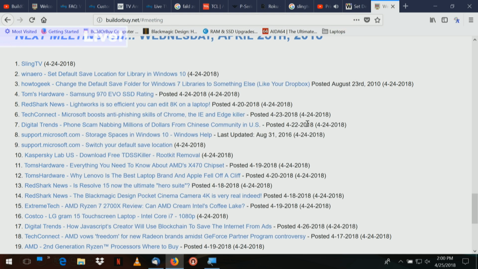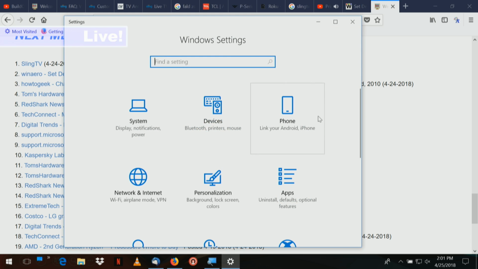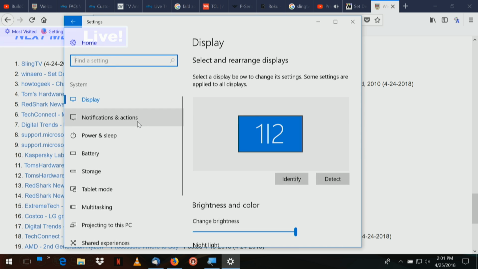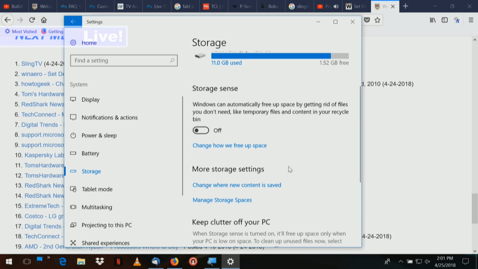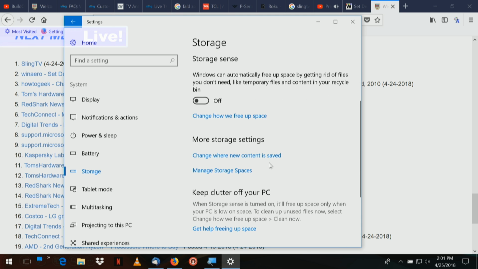So I'm going to close that. I'll bring it up again. This is the second control panel. The Windows flag I, and that's Windows Settings. I'll go to the first icon, which is System. I'll click on System. I'll go down to Storage, click on Storage, and over here on the right-hand side, More Storage Settings, change where new content is saved.